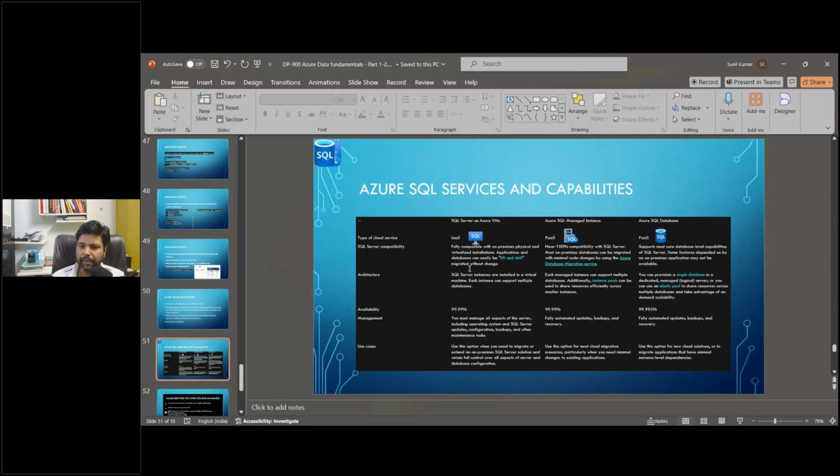What's the architecture? The architecture I've already included here. In this case, you get a virtual machine. In this case, you have SQL managed instance. But what you need to understand in SQL managed instance is, we can create multiple databases. So each managed instance may have multiple databases by default. Additionally, you can create pools, and if you want to share it with other teams, or you want to create multiple databases, you can definitely create them inside instance pools. Those are basically known as pools.